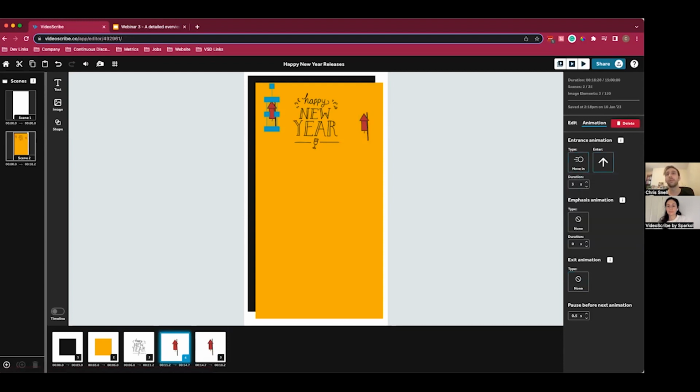Now, once you've selected your animation type, there's a duration, and this is essentially how long it animates for. Fireworks move pretty quickly, so I only want it to animate for about 0.2 of a second. And because it's a firework, I want it to disappear at the end. So I'm just going to set an exit animation for both of them and set the pause timings as well.